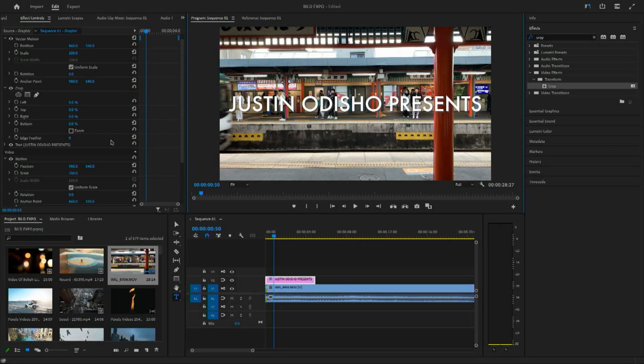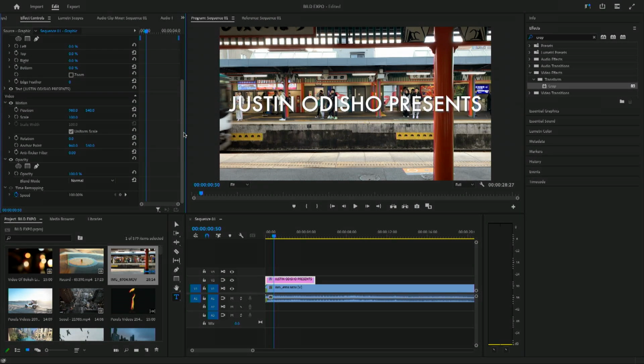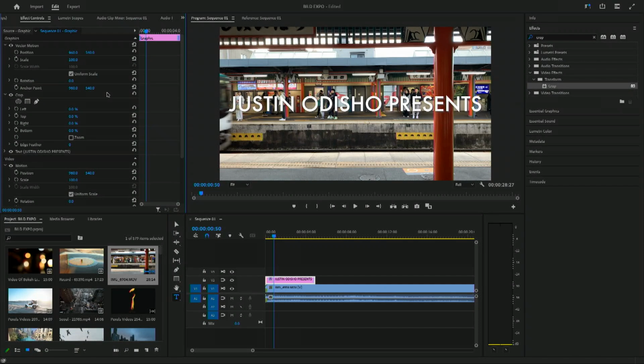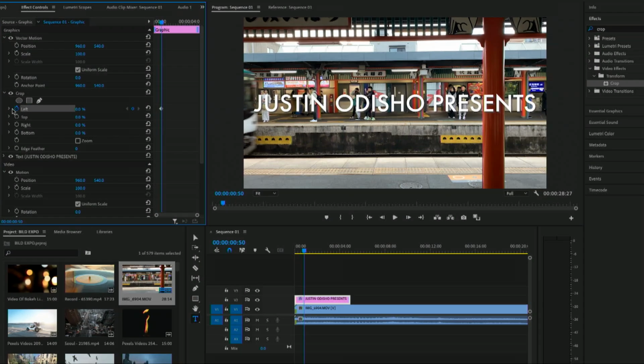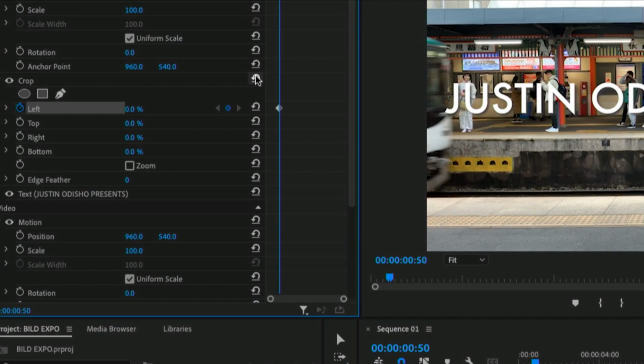And we're going to add a keyframe for the crop effect. So we're going to add a keyframe for the left crop effect. And that's this little stopwatch icon here. I'm sure many of you are familiar with keyframes, but these allow us to go from one amount to another amount in a smooth way.